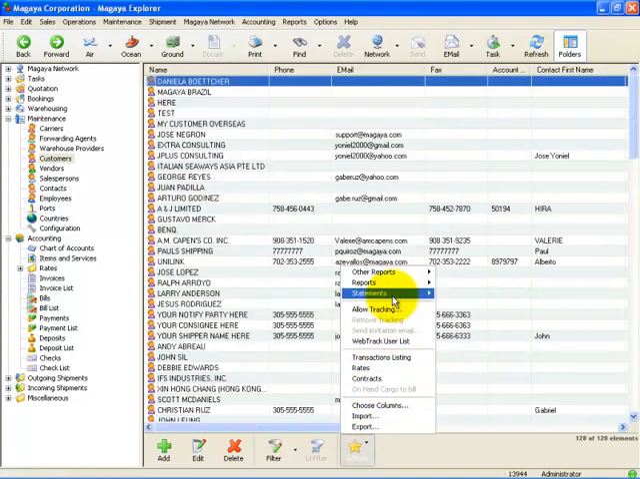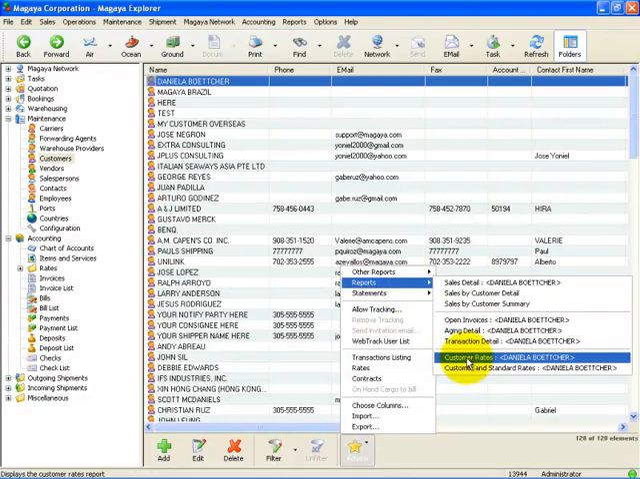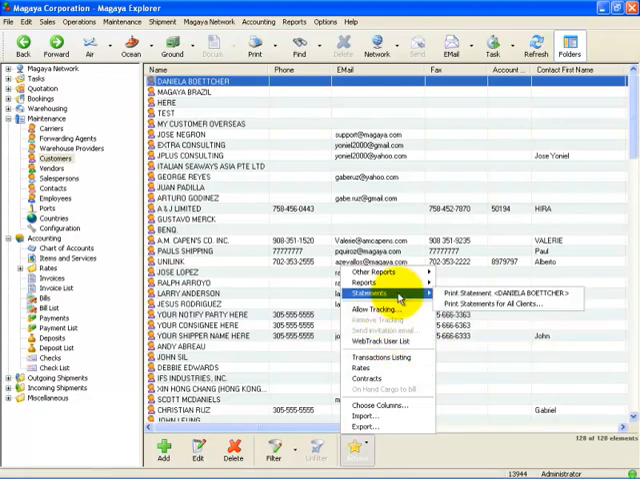The next one is the Rates Report. Here, you can provide your customer with a list of all of their rates. Lastly, in the Actions button is the Statements option. This allows you to create multiple statements for all your clients or for just a particular client.